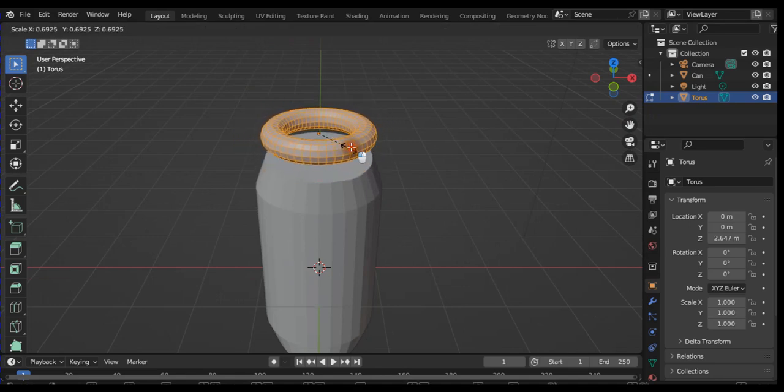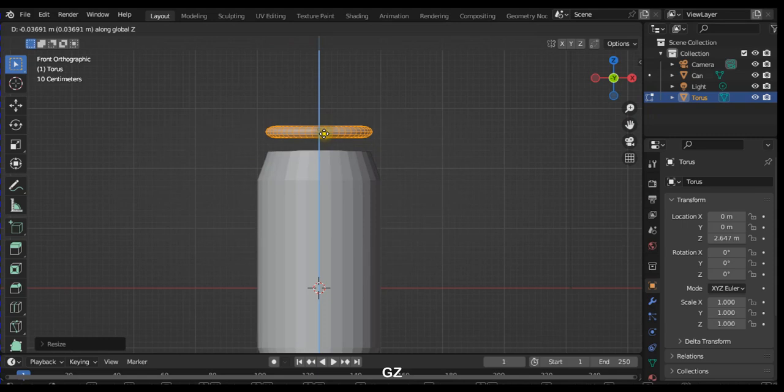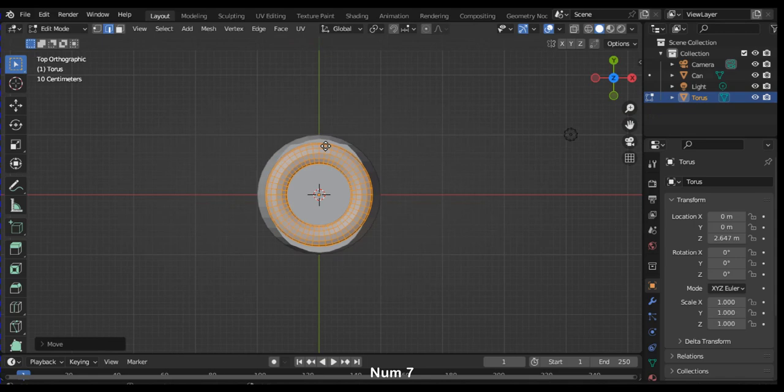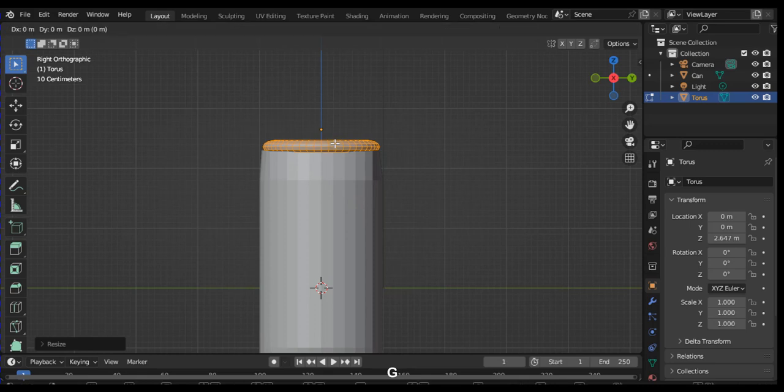Just make sure it stays straight there. Another thing, press S, then Z, just to move it just like that. Now press G, Z to move it downwards. You can press 7 to see if you are in the right position. You can scale it a little bit. Press 1 and 3, press G, Y to move it a little bit forward. Press G, Z, move it downwards a little bit.